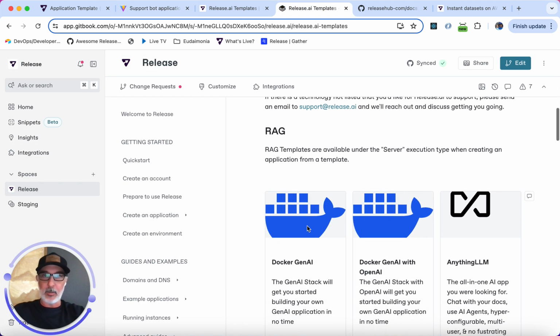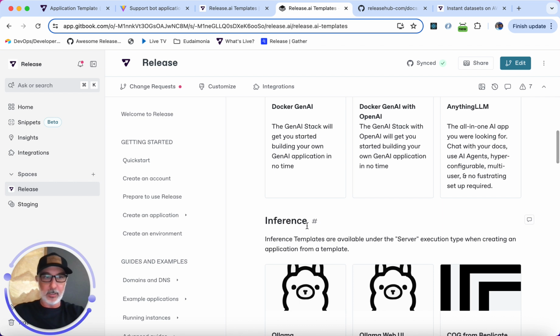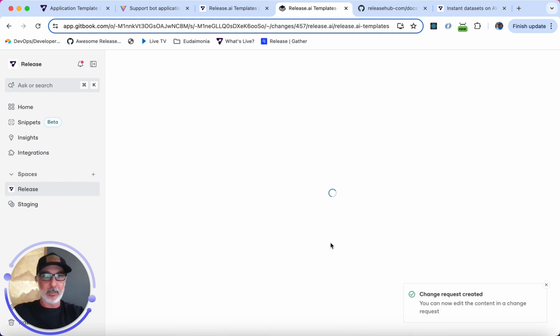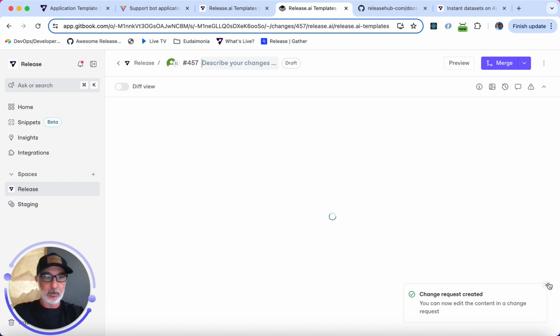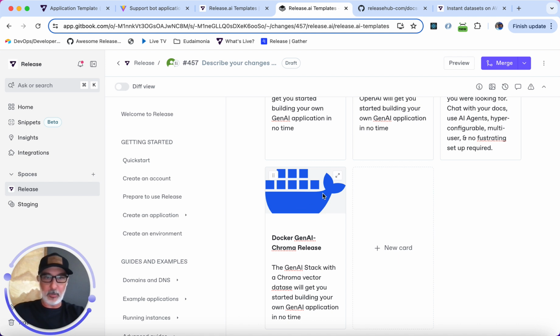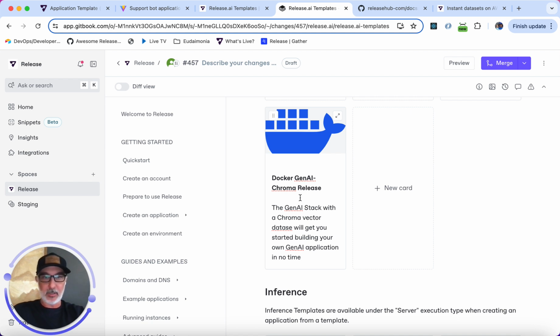All right, I'm in Webflow, which is where I like to edit this. You can edit it from source code, but I like to do it from here. So we're going to create an edit to this, and we're going to add the Docker GenAI with Chroma template to our documentation. So let me do that real quick. All right, I added that in. I created a little cover and added the documentation in, or at least the support for that. So now it's in the docs, and let's merge that.